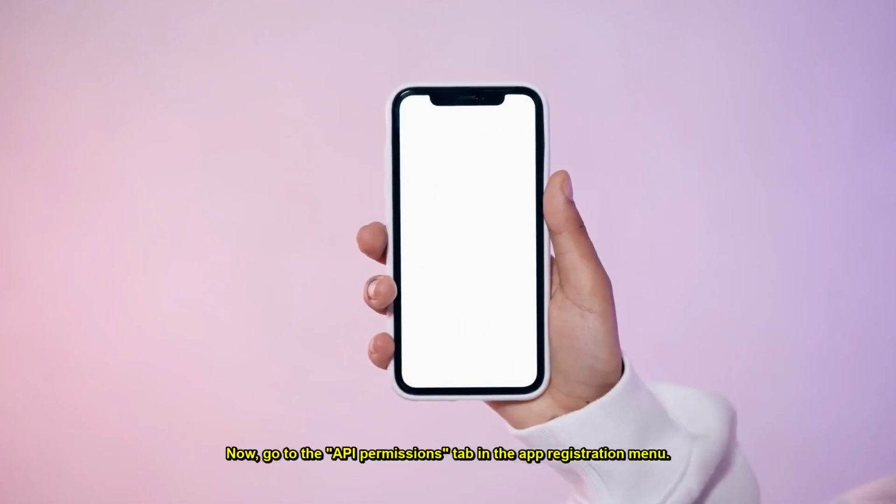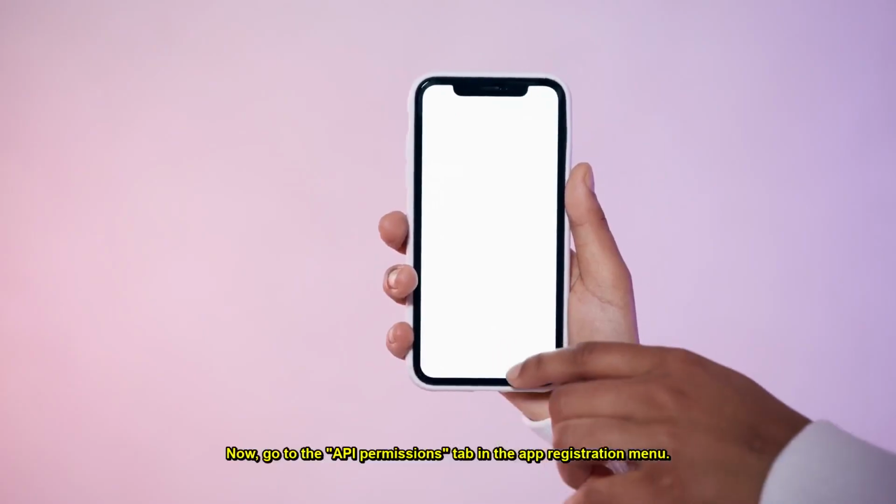Now, go to the API Permissions tab in the App Registration menu. Click on the plus Add a Permission button. Choose the relevant API your application needs access to. Select either Delegated Permissions or Application Permissions based on your requirements. Check the boxes for specific permissions your app needs. After selecting the permissions, click Add Permissions to confirm.